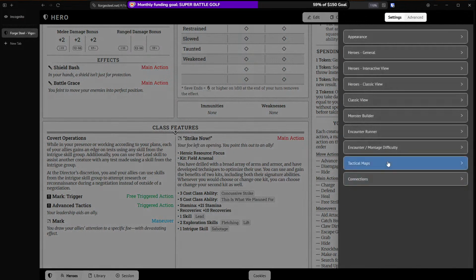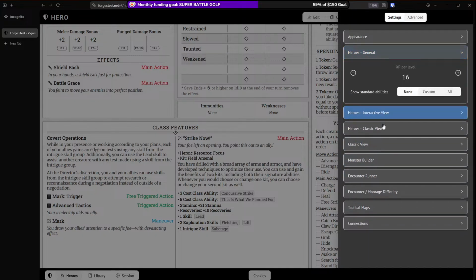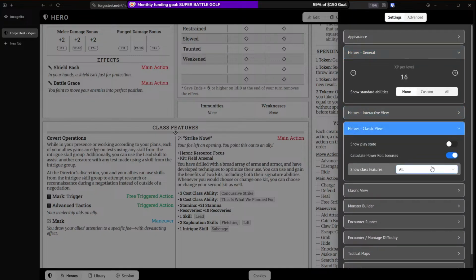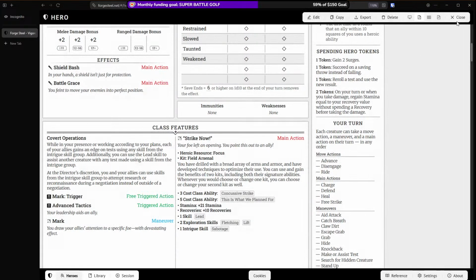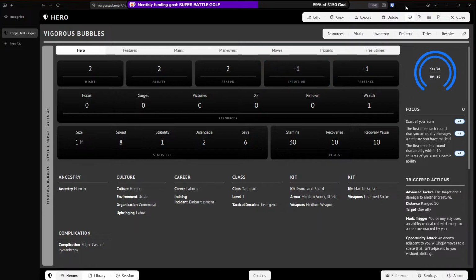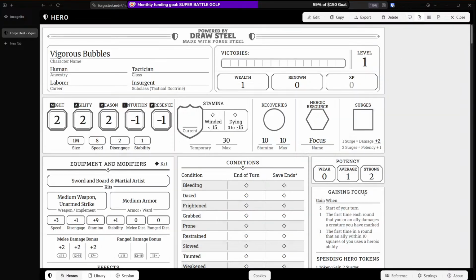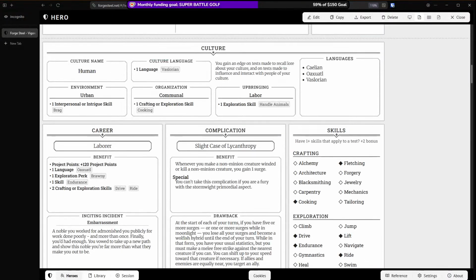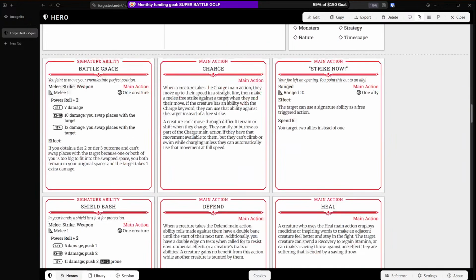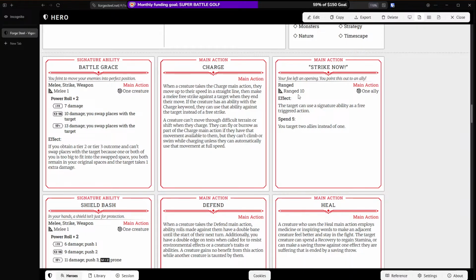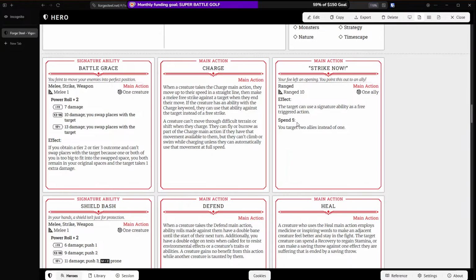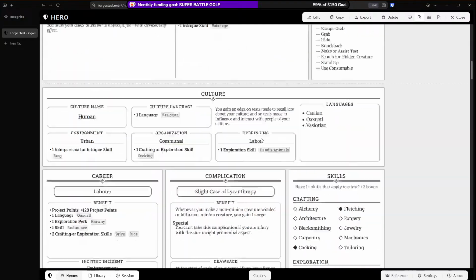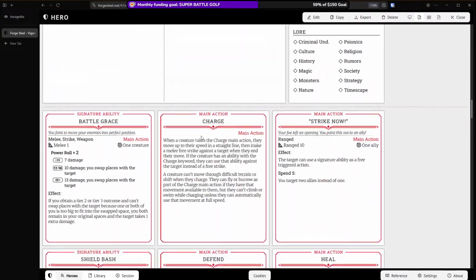In fact, everyone does. And weapon mastery, which is your attacks do an additional effect, which sounds familiar to me. As a first level fighter, you get all of this.